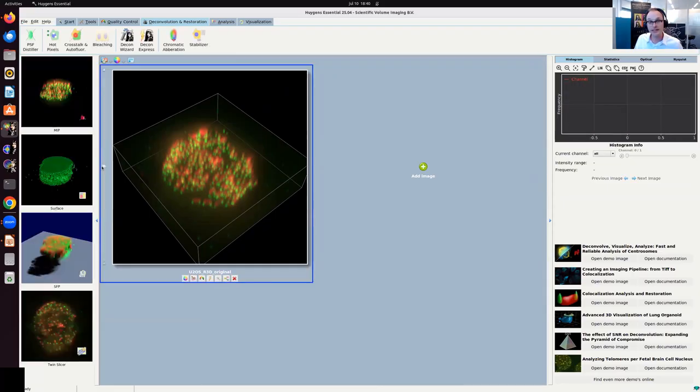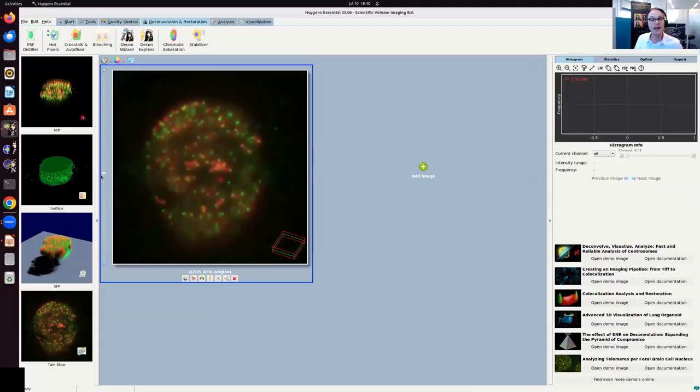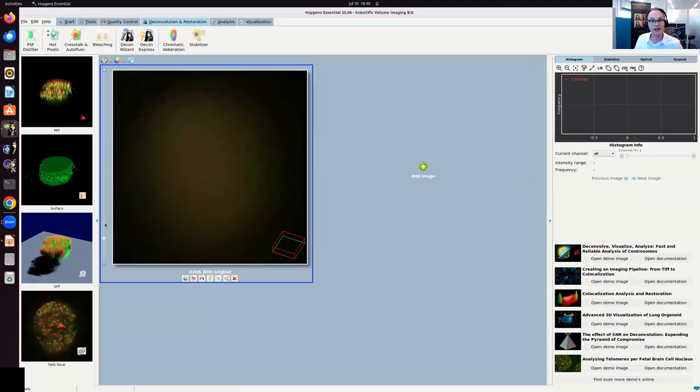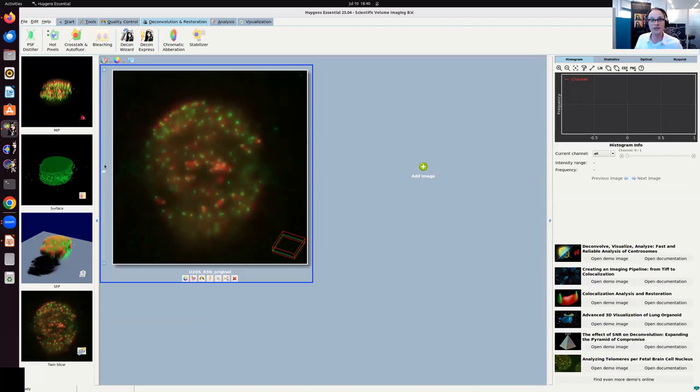So this is a wide field data set. It has been recorded according to Nyquist. And now I'm going through the Z slices. What I can see is that there is a lot of blurring, what I expect from wide field, but the SNR is rather high.